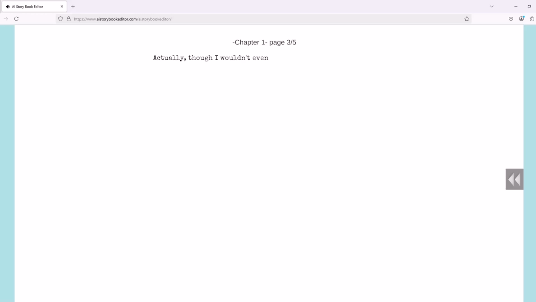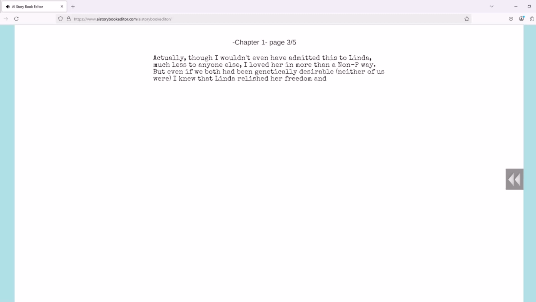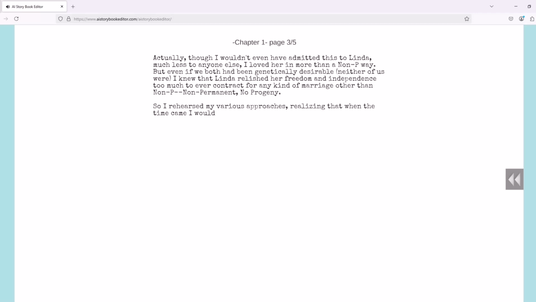Actually, though I wouldn't even have admitted this to Linda, much less to anyone else, I loved her in more than a non-P way. But even if we both had been genetically desirable, neither of us were. I knew that Linda relished her freedom and independence too much to ever contract for any kind of marriage other than non-P, non-permanent, no progeny. So I rehearsed my various approaches, realizing that when the time came, I would probably be so tongue-tied I'd be capable of no more than a blurted, Will you marry me?